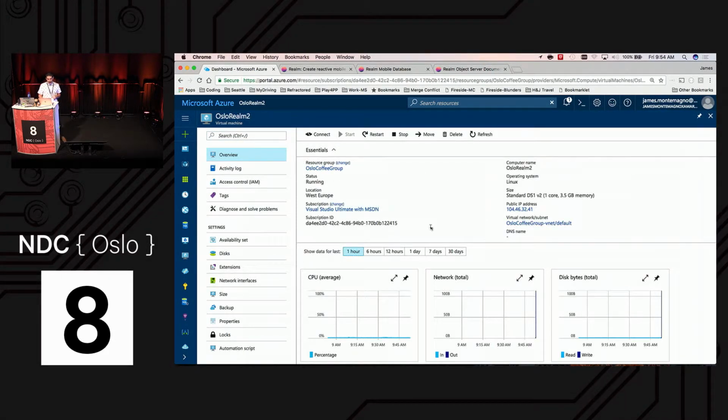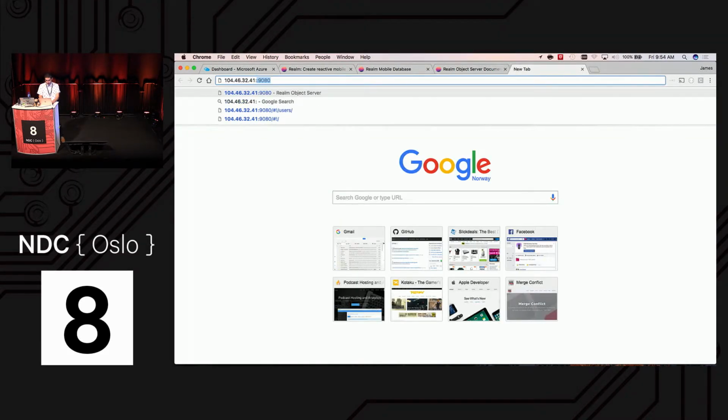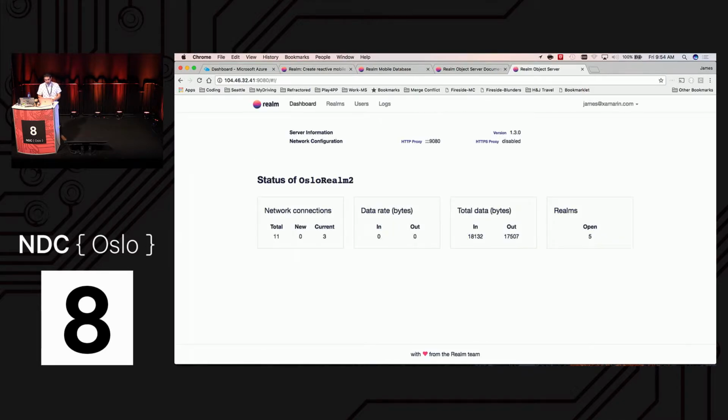And this has all of my normal VM connections. Here I can connect to it. It has an IP address where I can SSH into. But what I'm going to do is just go ahead and talk to the Realm object backend. So this is what the backend looks like.